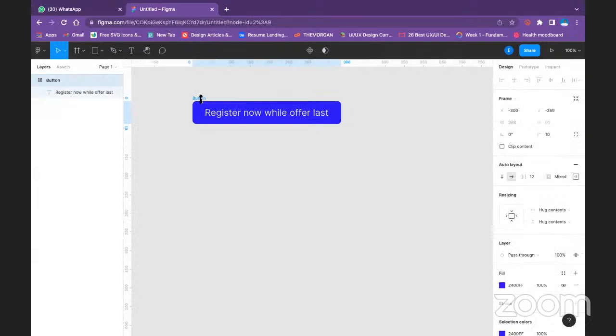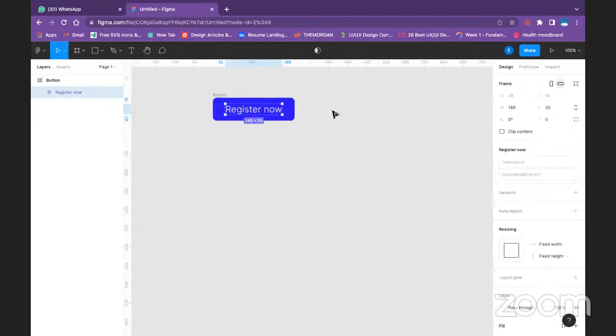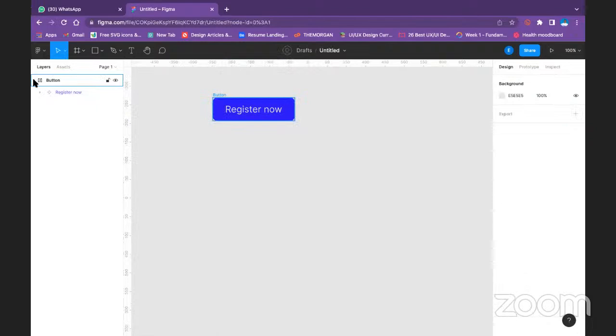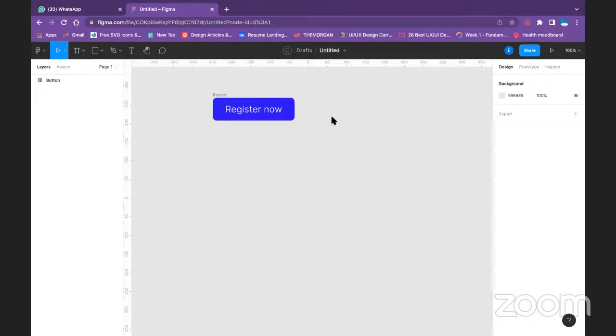Now, anyhow, once I'm done with register now, I can just decide to make it a component. And this is it for my button. Now, one good thing about auto layout is that you can use it for so many instances. You can use it for your nav bar. Now, the main aim of using auto layout is for responsiveness.